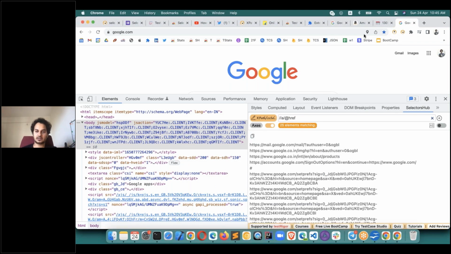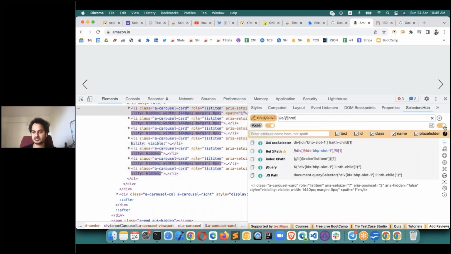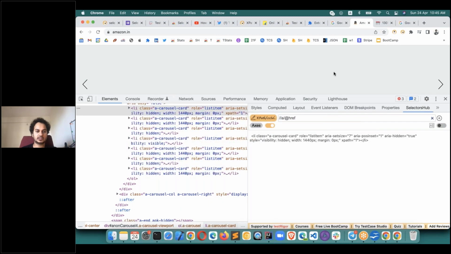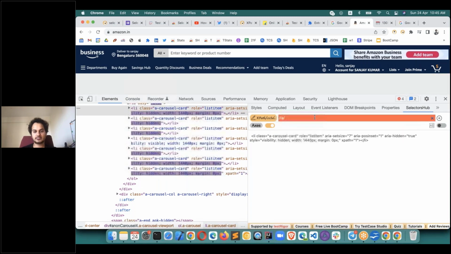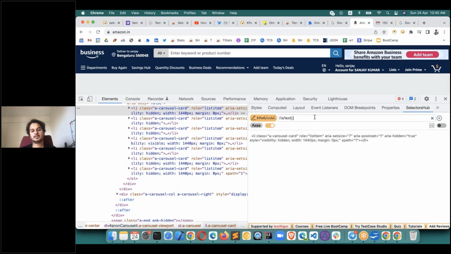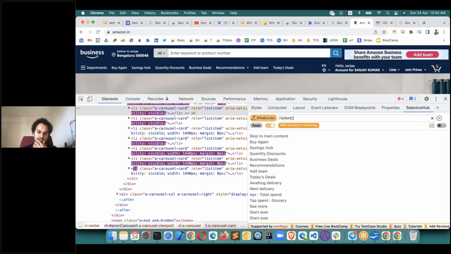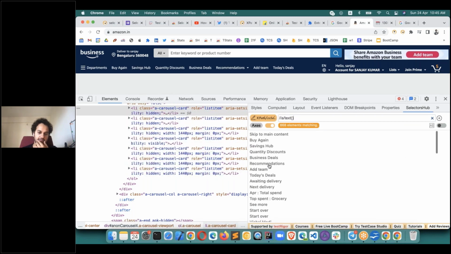Suppose you want all the text of the elements of the links on this page, /a/text(), hit enter. This is the text of all the links. This is how you can do the web scraping.